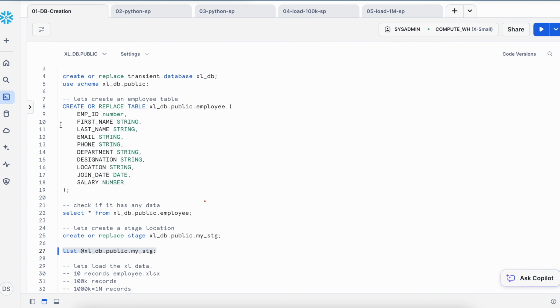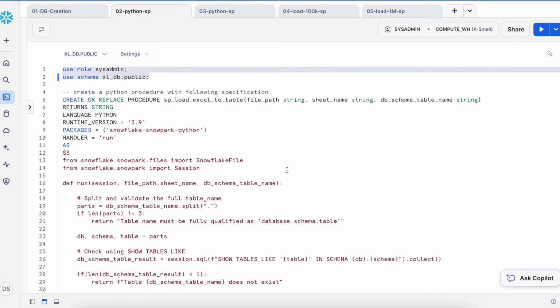So in the next step, we are going to create a skeleton for a stored procedure which wraps Python code. So let's go to this other worksheet. Now let's understand what's happening here. So this is my create or replace procedure, which is a standard construct. And then I have given the name of this stored procedure as sp_load_excel2table. It is expecting the file path, this is the stage location name, the sheet name, and the table name on which this data would be loaded. And it returns a string.